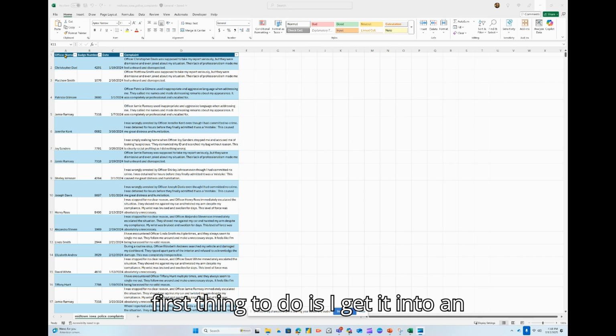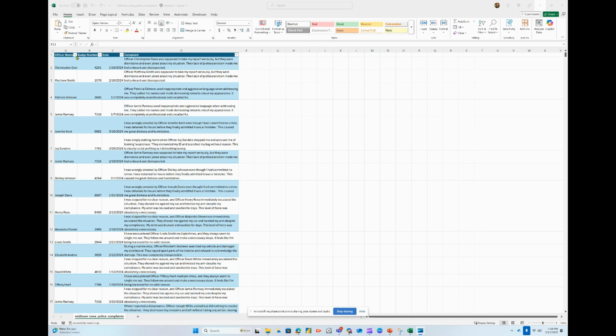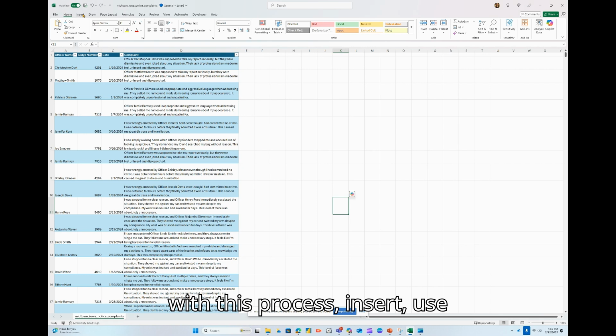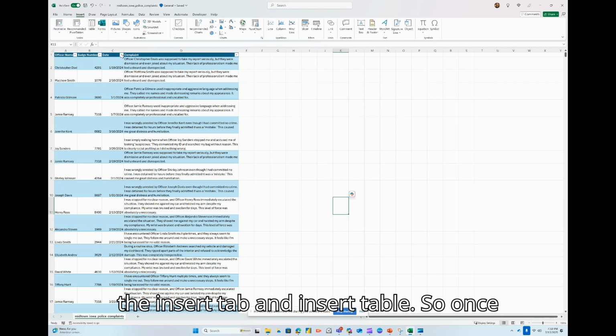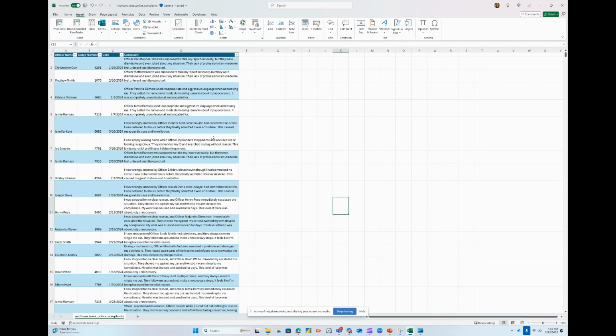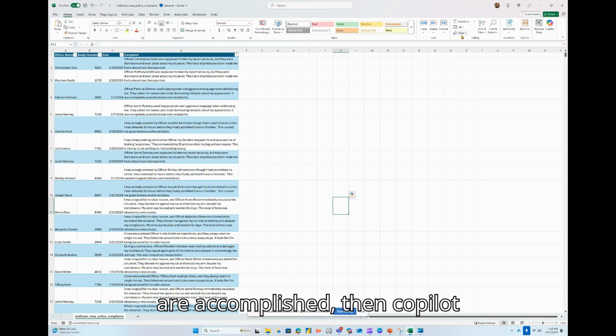So the first thing to do is I can get it into an Excel file. And once I get it into Excel, select everything that is in the 1,000 rows. If you're not familiar with this process, use the Insert tab and insert table. You'll know you have a table because you have each one of the drop down filters, and it needs to be saved and auto save turned on. Once those things are accomplished, then Copilot becomes available.